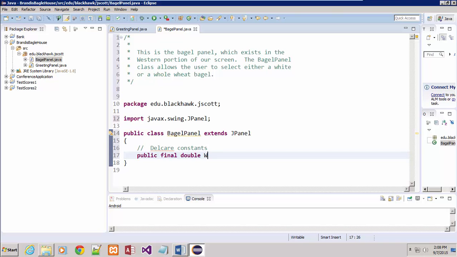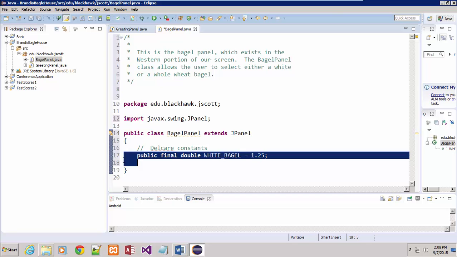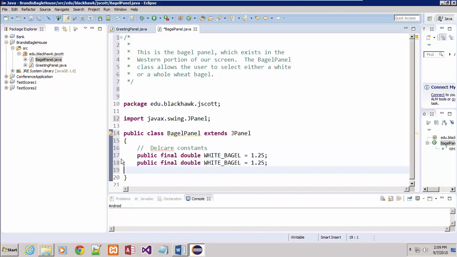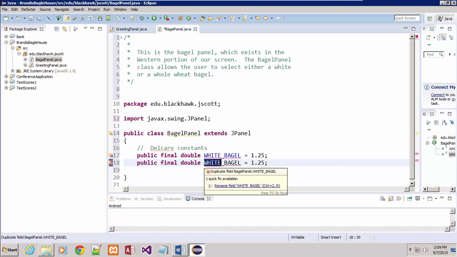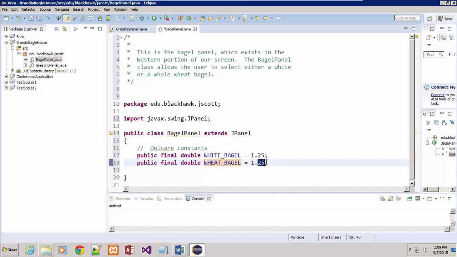So we have white bagel, and that's equal to 1.25, or $1.25. Because I'm a little lazy, I'm just going to copy that. So we've got white bagel, and we'll have wheat bagel. And the wheat bagel is $1.50. All right, so we've got those two done.